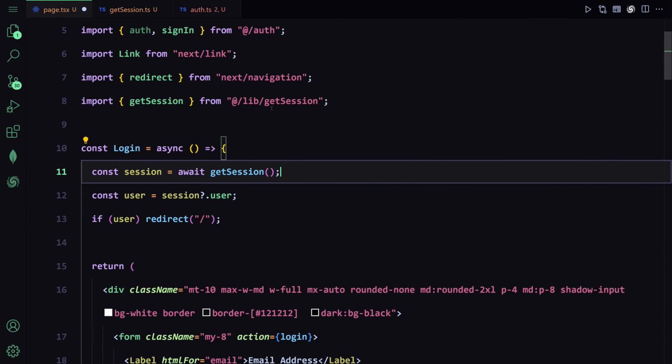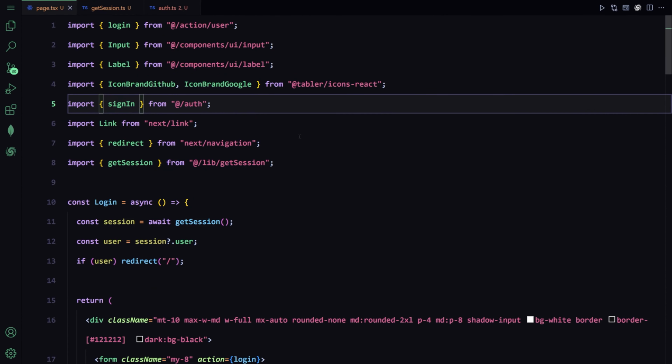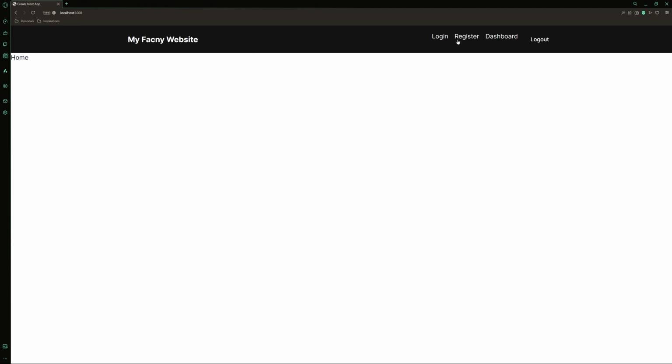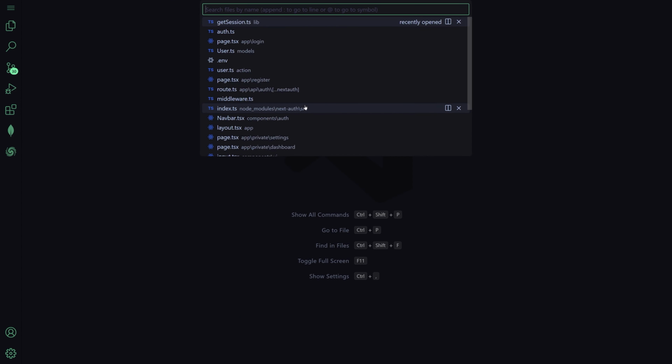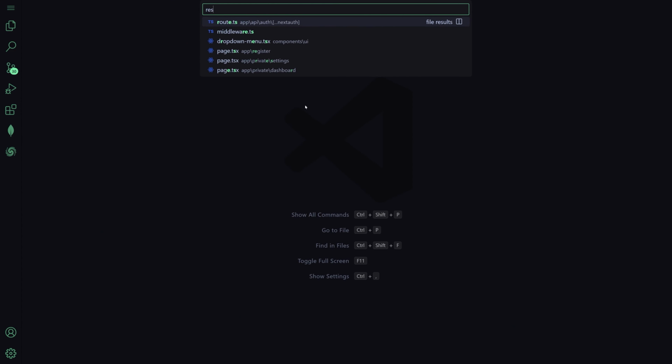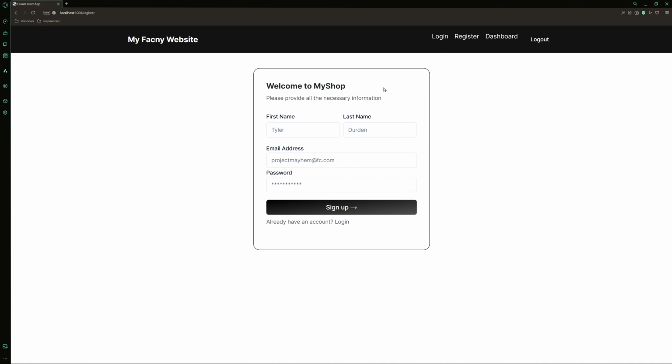So now let me just execute that, save my file, and yeah, you can totally use the session if you wanted to, or you can use the auth. Okay, so that's that. Let's just try it out. If I click on the login one more time, still it is not letting me. So yeah, that's cool. Now I'm going to go ahead and go to the register page as well, which is this register page right here.